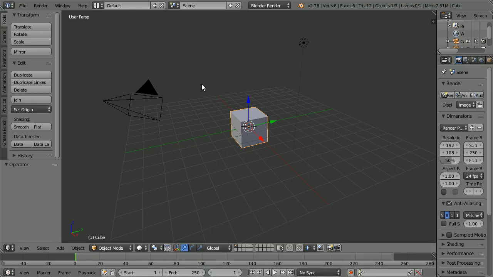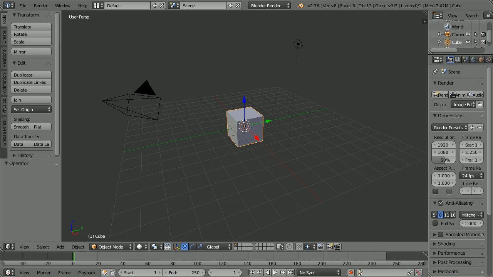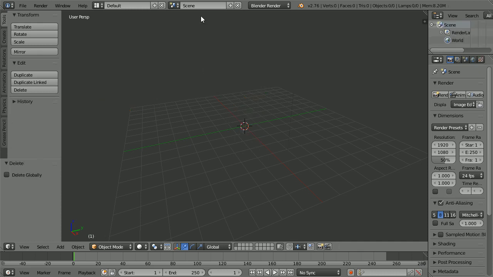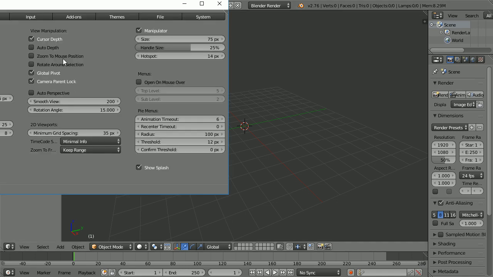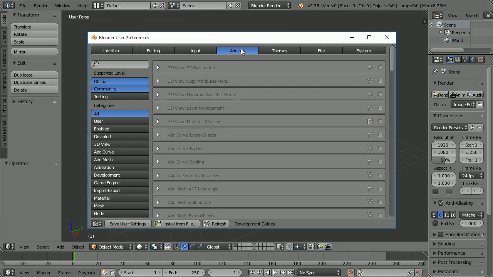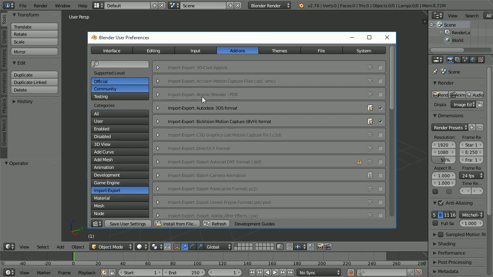Open Blender to import the PDB file we just created. Before importing the molecule, I'm going to delete everything in the scene. Press A twice to select all and X to delete. To use the Import PDB add-on, go to File, User Preferences, click the Add-ons button, click the Import Export category, find Atomic Blender PDB and tick it, click Save User Settings and close.